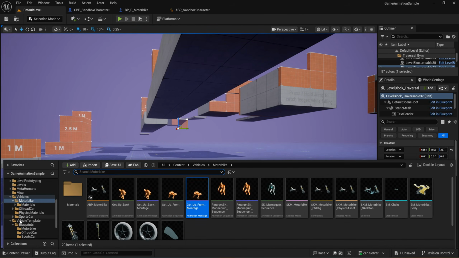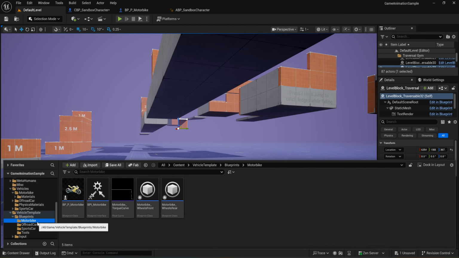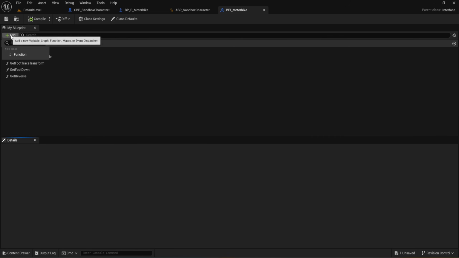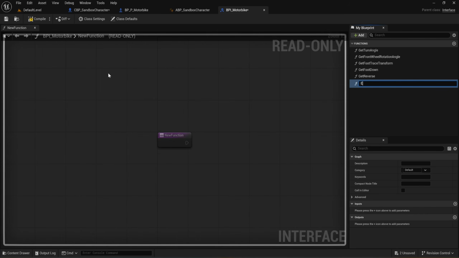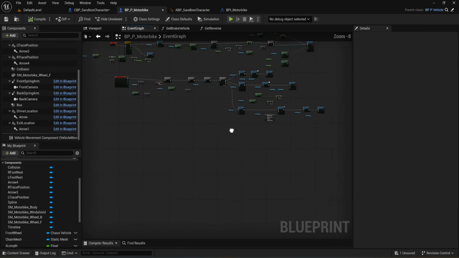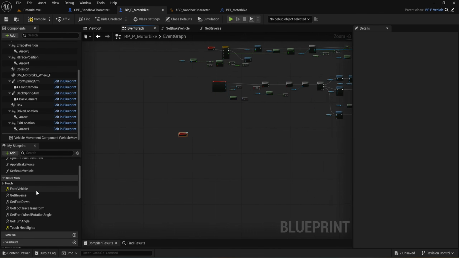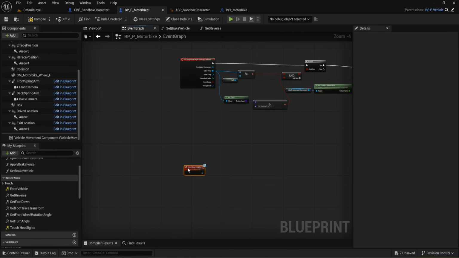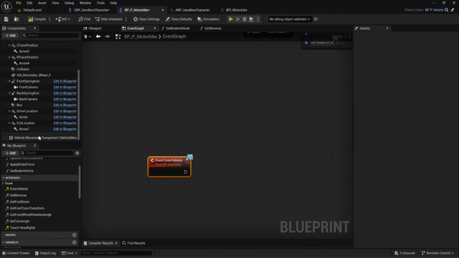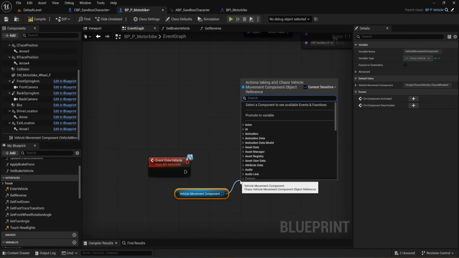So go to Motorbike blueprint, BPI Motorbike, add function, enter vehicle. Go to BPI Motorbike interface, double click on enter vehicle. Get vehicle movement component. Stop movement immediately.